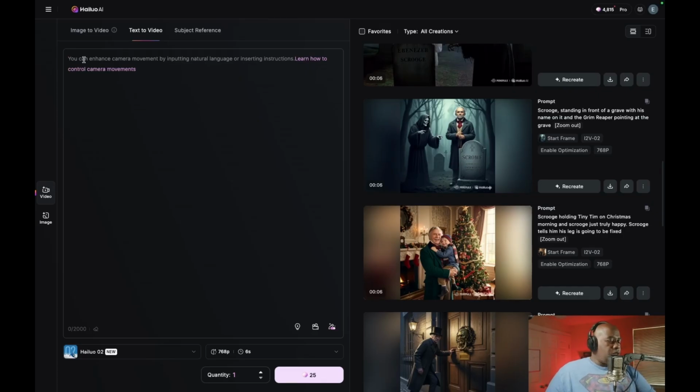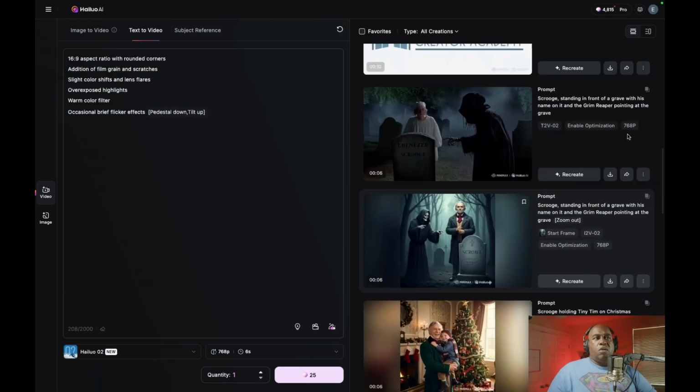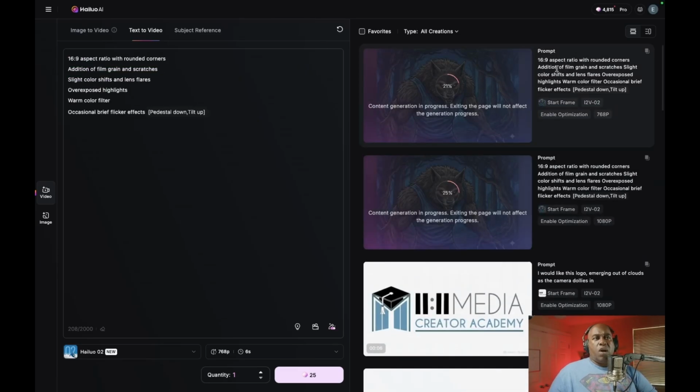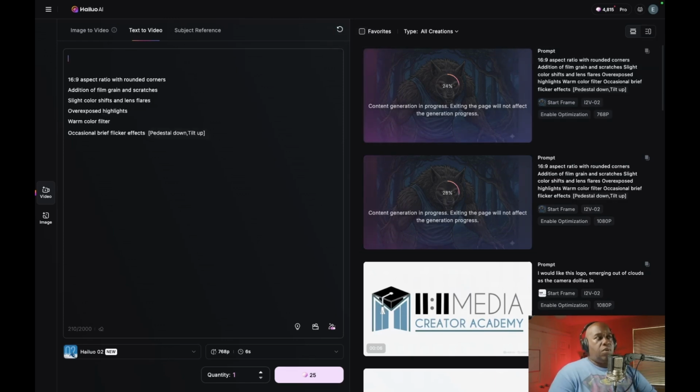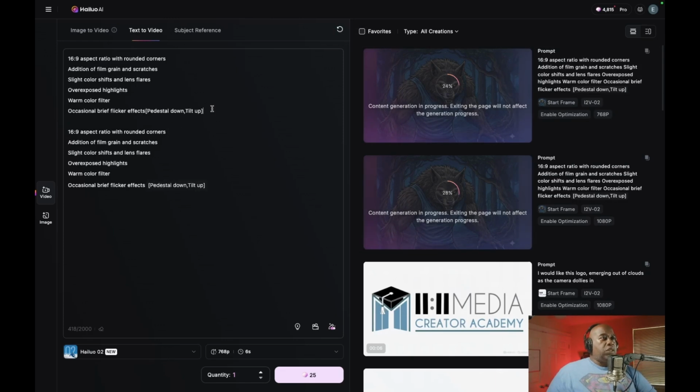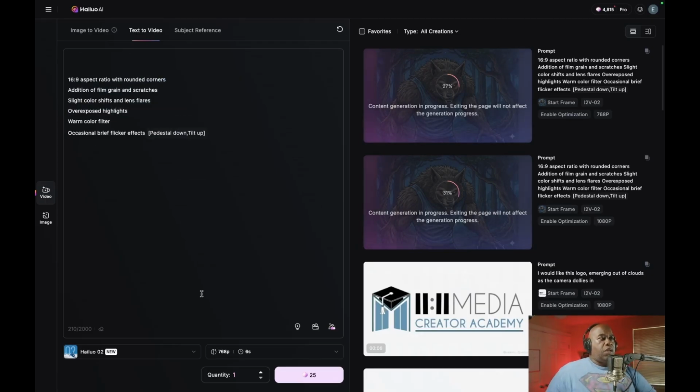I'm going to paste all of this information, plus my original prompt, right here. I'm going to put that above it. Oh, looks like it's the exact same thing. So I'm just going to keep that right there. Aspect, rounded corners, Wolfman howling at the moon.